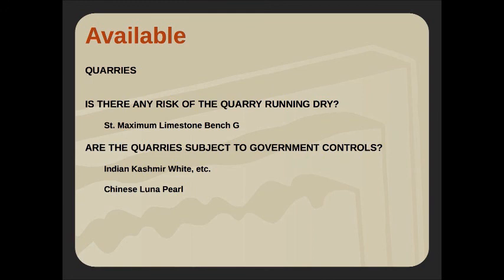The government over there has controlled the production of the quarry, limiting it, stopping it altogether, or what have you. So, things we don't necessarily think of when we think about all the other things with stone, but they're critical.